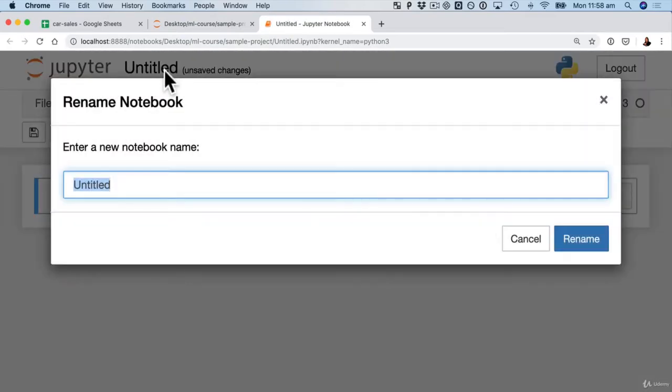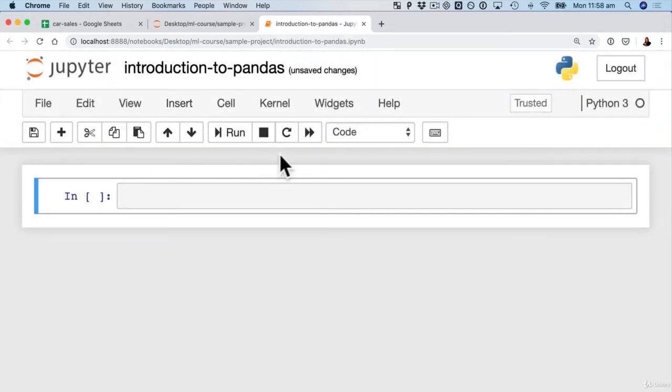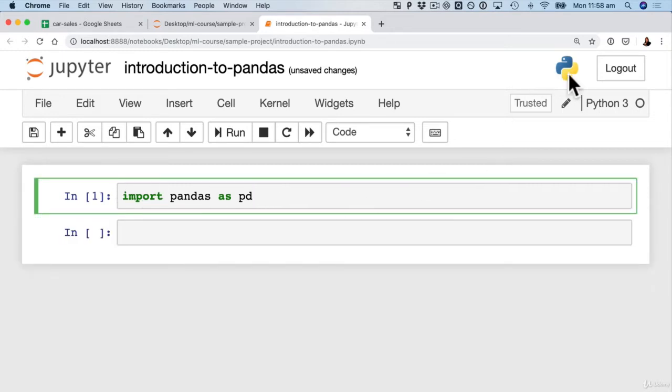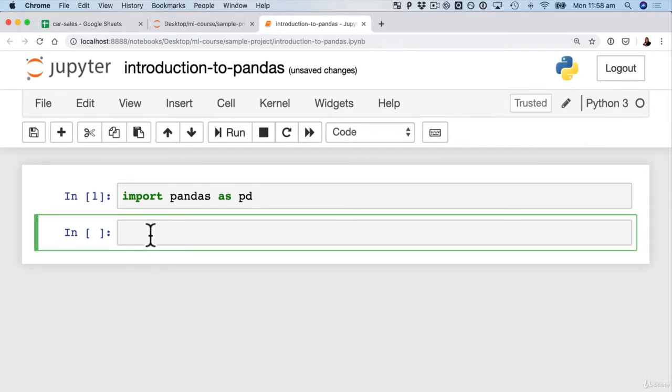We'll give this a name. We'll call it Introduction to Pandas. There we go. Hit enter. And so, to begin with pandas, the first step is to import pandas as pd. We've seen this a few times already, but this abbreviation pd is just a short version of pandas. It saves us from having to type pandas continually. So we'll hit Shift and Enter. And this is just going to tell Python, because we're running Python 3, hey Python, go and get the pandas tool for us because we want to use it.